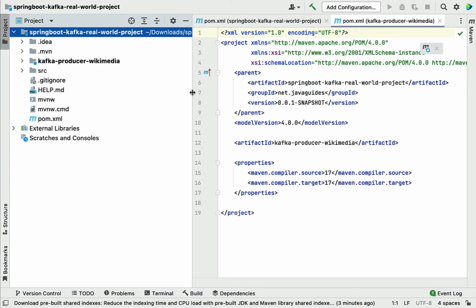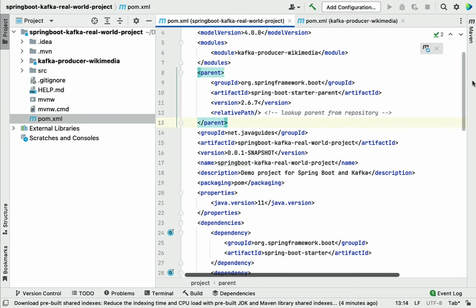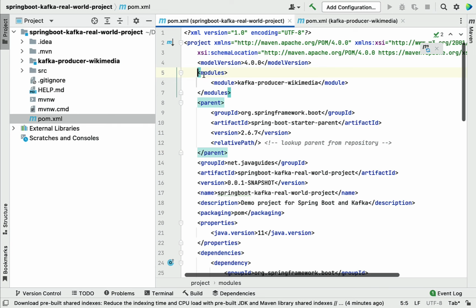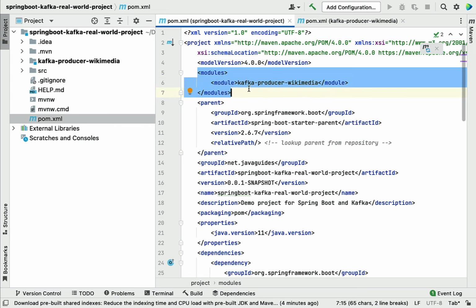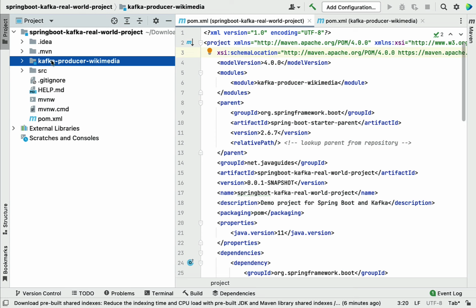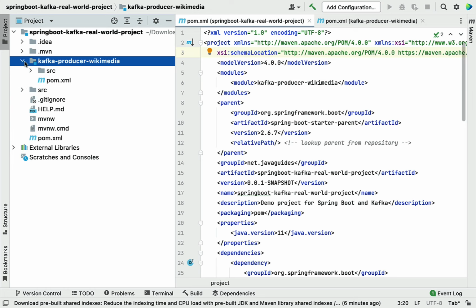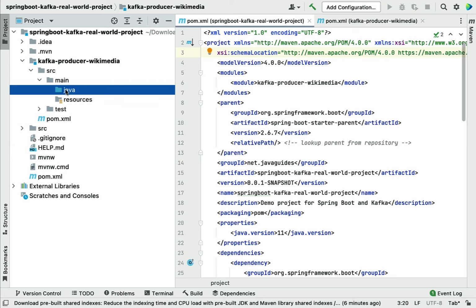You can see that as soon as we create a module within this parent project, the pom.xml is updated. Just open the pom.xml of the parent project, and you can see a modules section has been added in the pom.xml, and you can see the module. Go ahead and click on this icon to load the Maven changes. Now we have created the Kafka Producer Wikimedia module within this parent project. If you observe this module, it is not a Spring Boot project. So let's make this module a Spring Boot project.